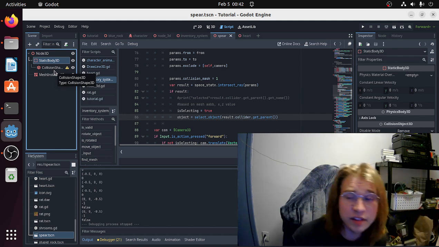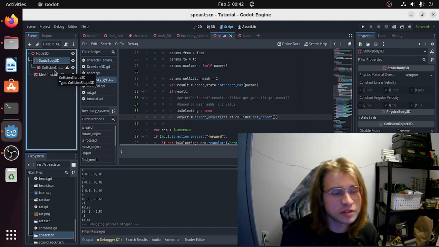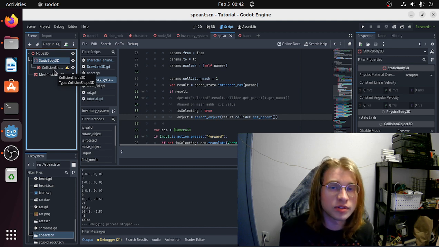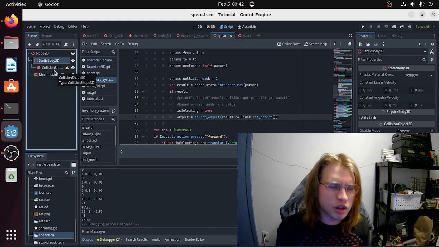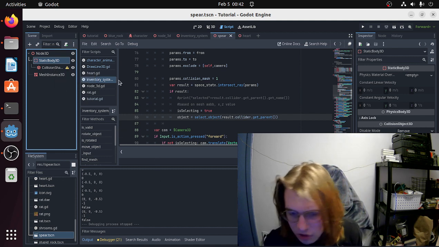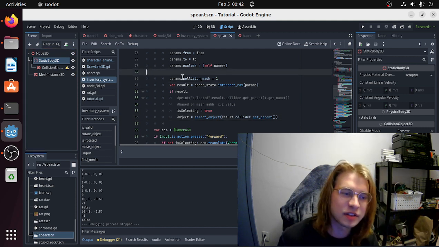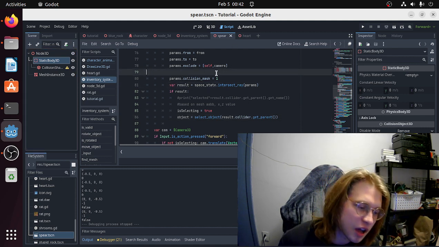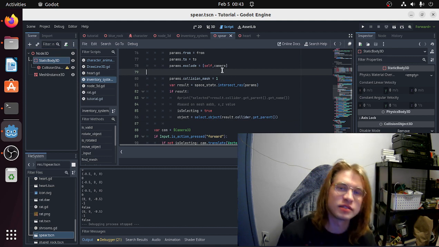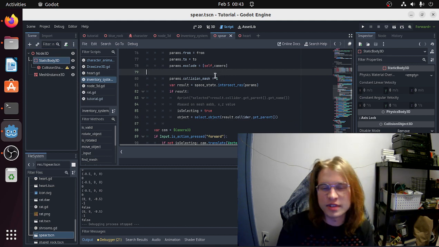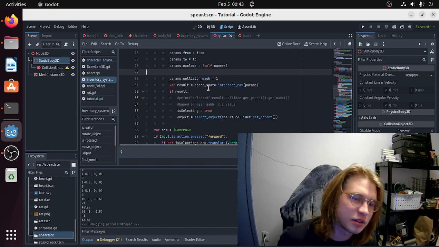But in this case, we're going to be using the mouse to select objects and then rotate them and move them around to organize the inventory. We're not going to go too crazy. This isn't something I want to make into a 10 video series, but maybe I will.